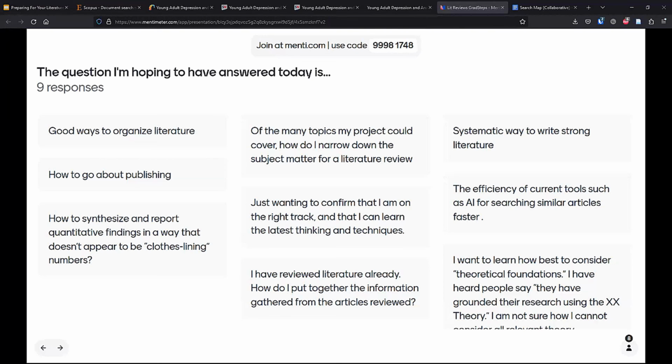Okay. I've reviewed the literature already. How do I put together the information gathered from the articles reviewed? That'll really depend on so many factors that it's pretty much impossible for me, or Carolyn, to tell you how. Are you looking at a source? Why did you highlight the source? Does it have results that you're going to want to use in your paper? Does it use a similar survey instrument, and you're talking about the effectiveness of that? That's why it's in there.